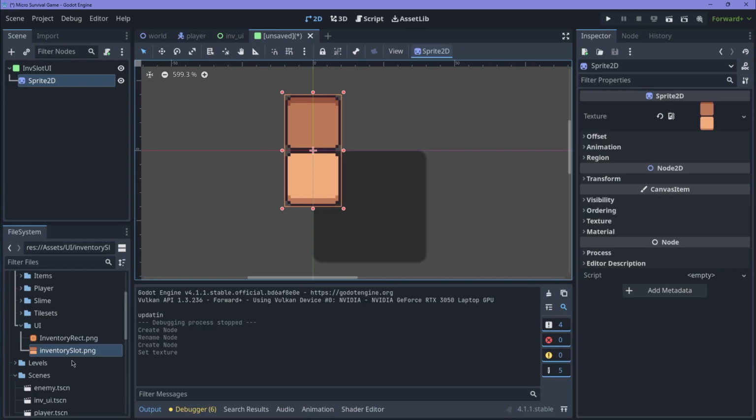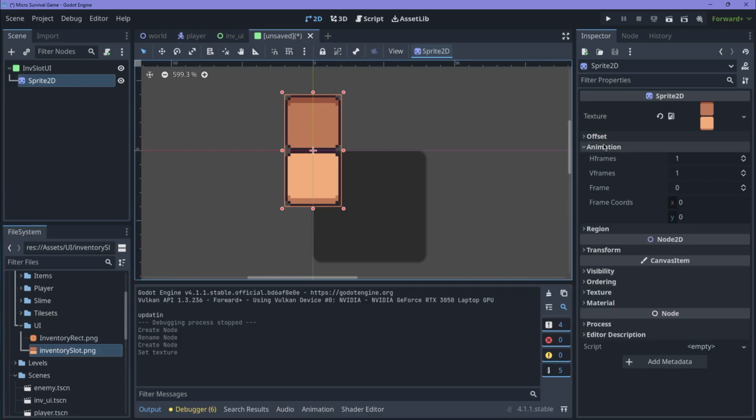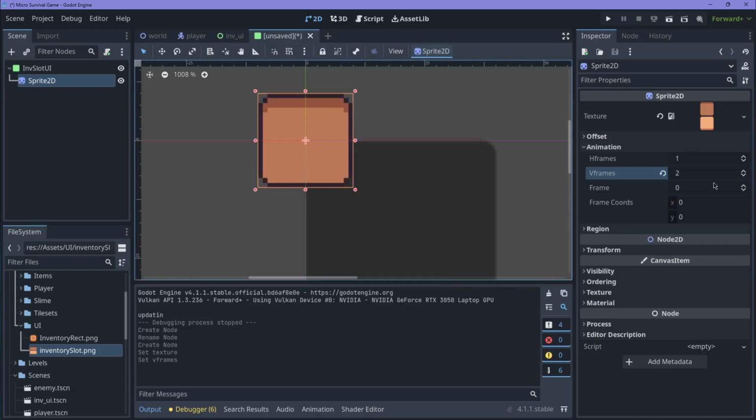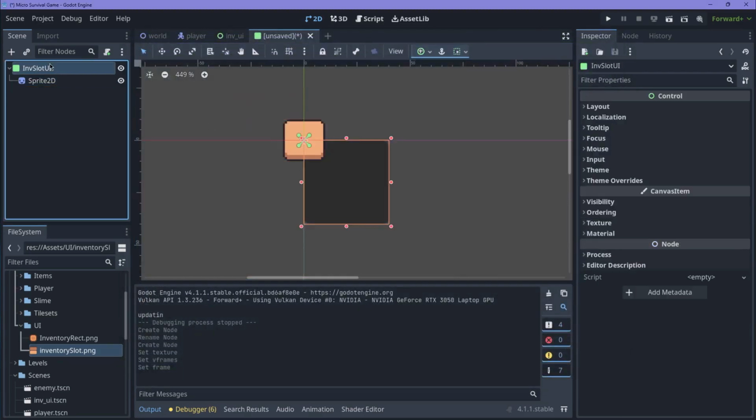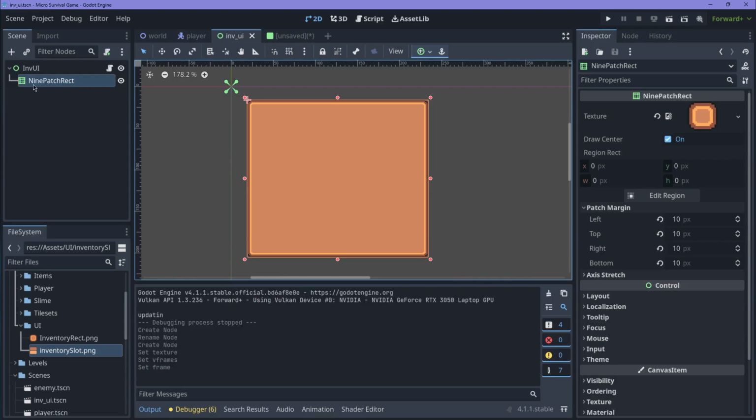Since the texture for the inventory slot that I'm providing actually has an animation when you have an item and when it's empty, when you import it, it's gonna be like so. To fix this, we're just gonna go into animation and change VFrame to 1. And I like the other frame better, so we're gonna change frames to 1. Perfect.